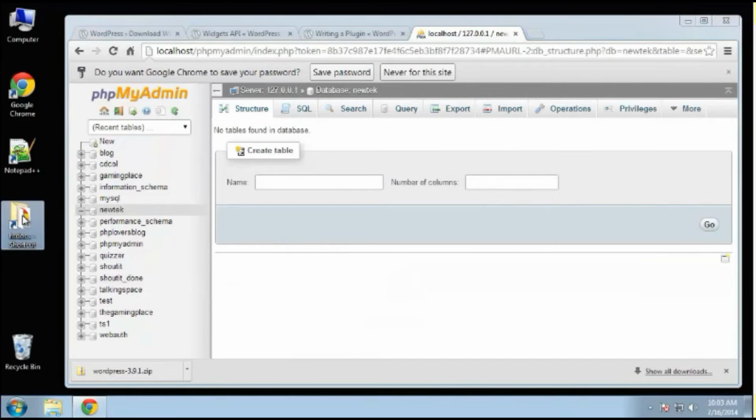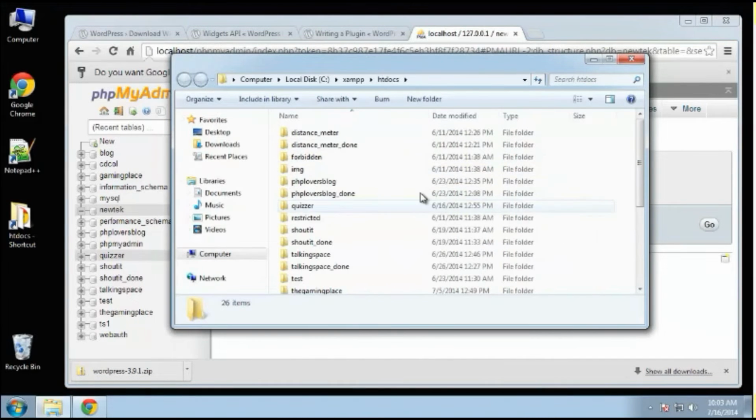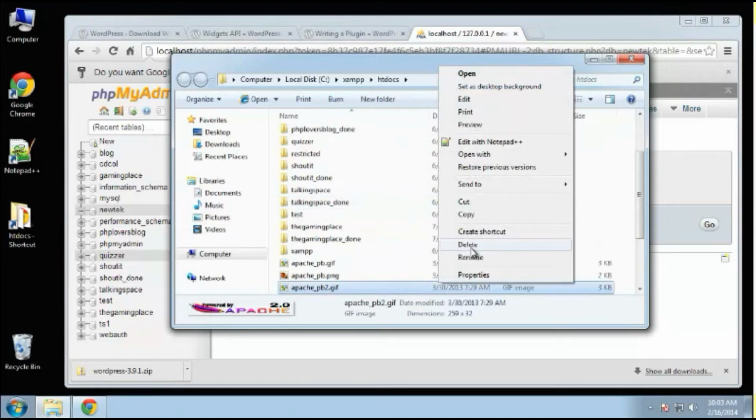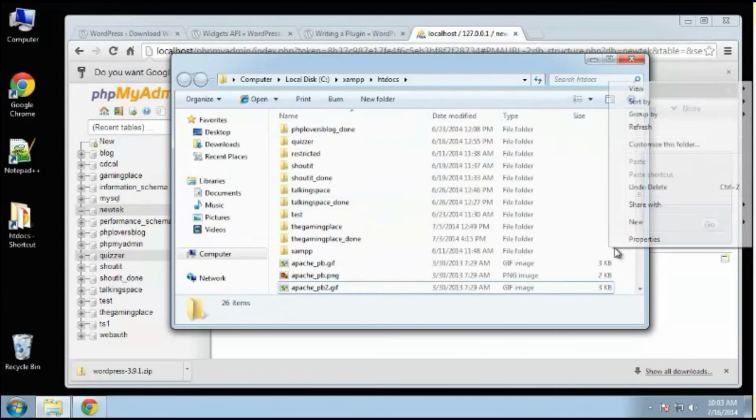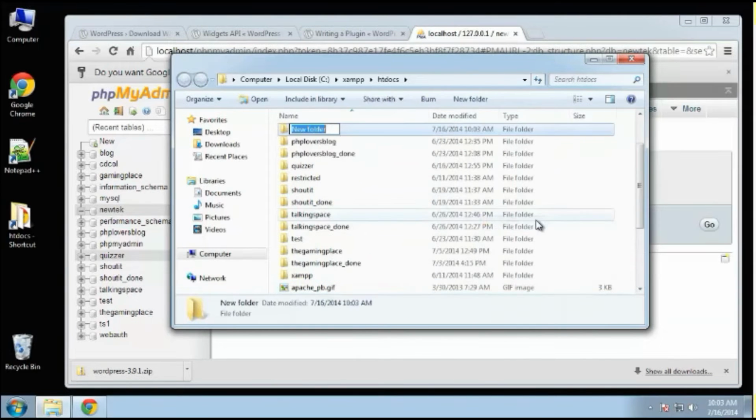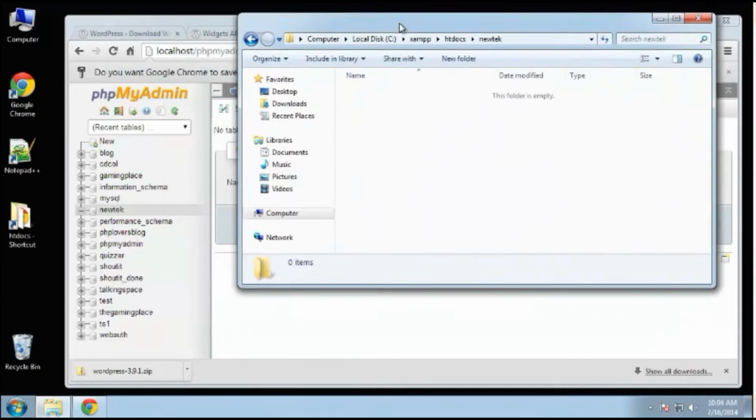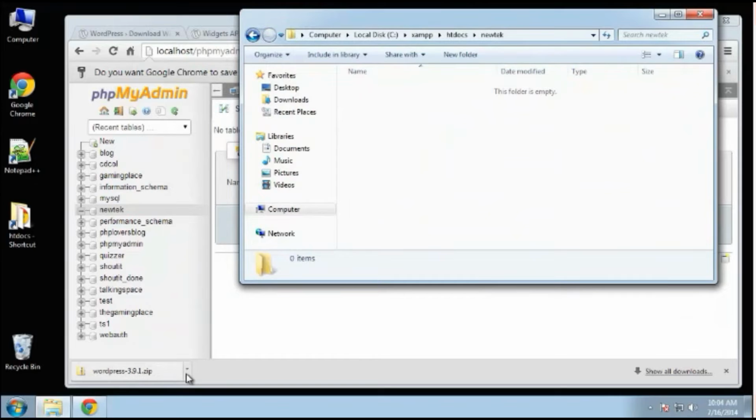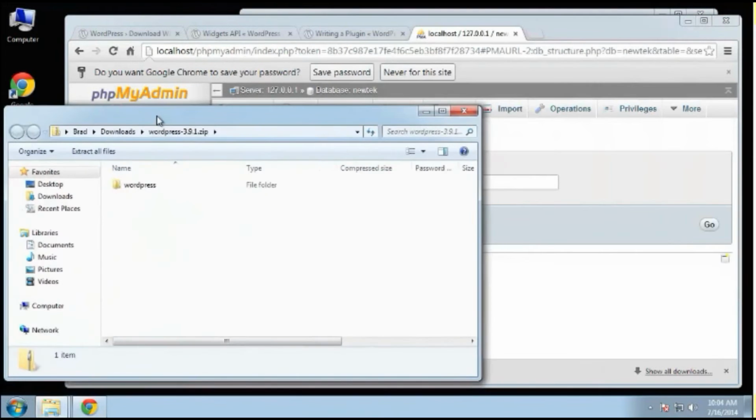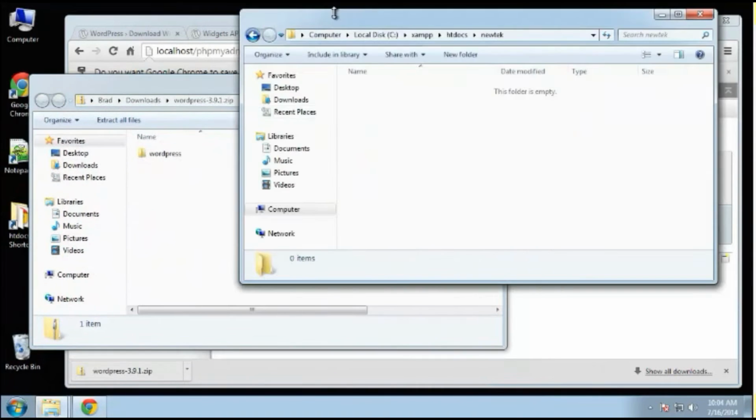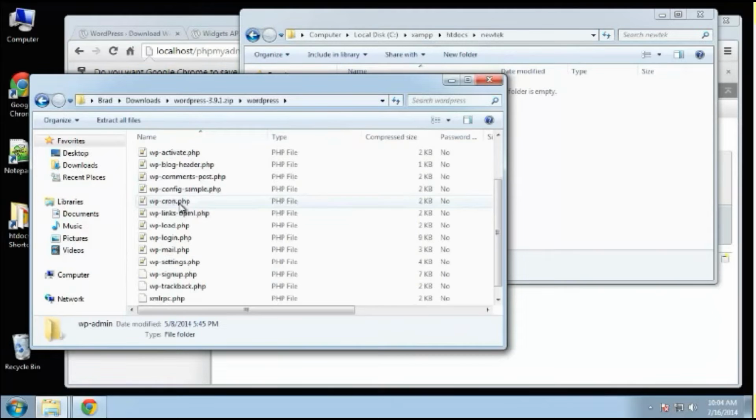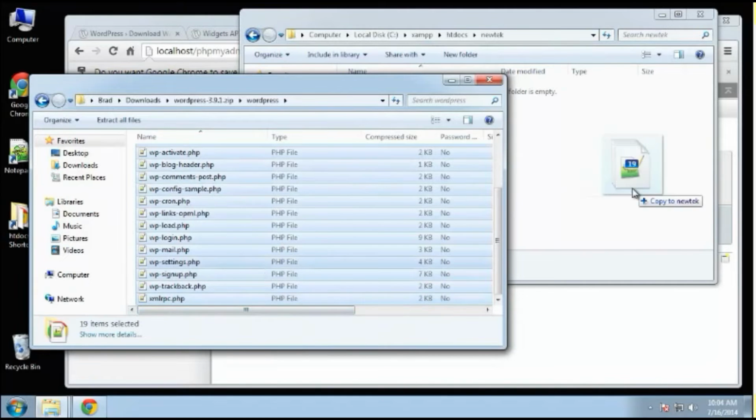All right, so now I'm going to go to my htdocs folder, which is my server. And I'm going to create a new folder, and I'm going to call that New Tech. And what we want to do is bring over our WordPress download. So you want to open the zip file, and then we're just going to grab everything that's in there and bring it over to the New Tech folder.